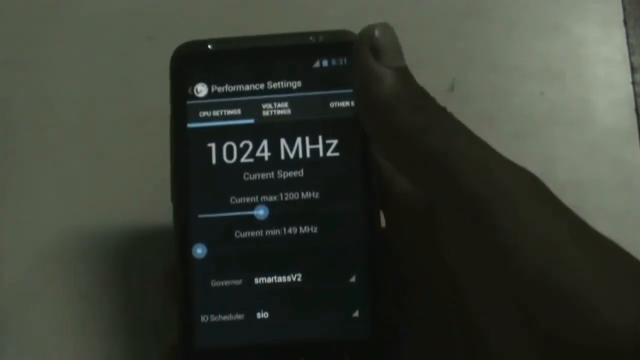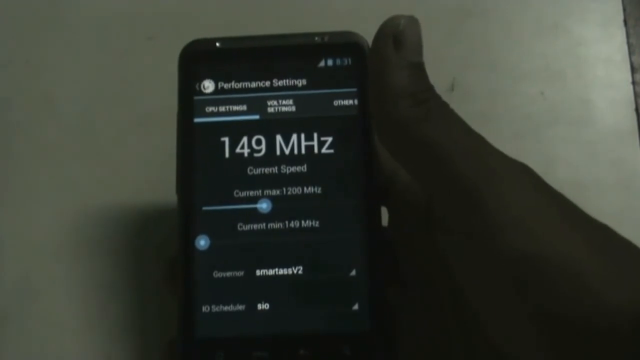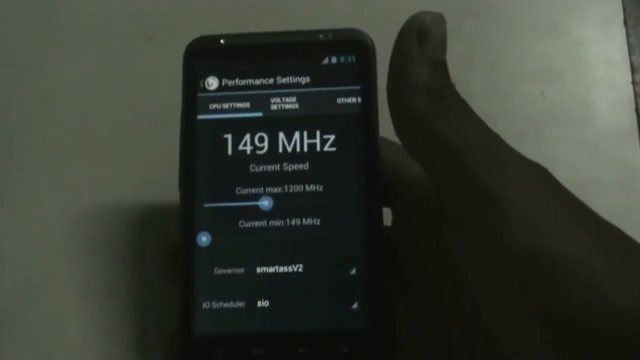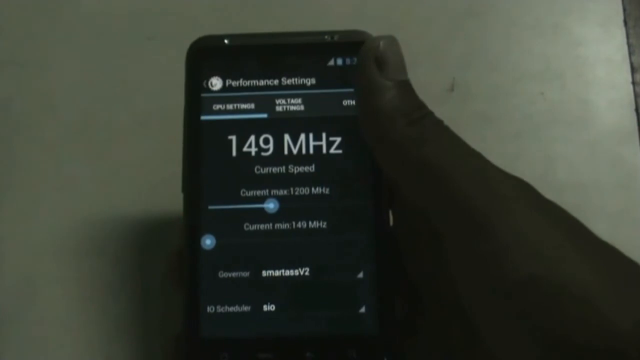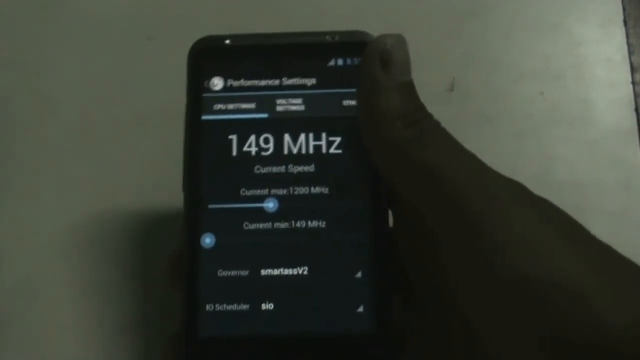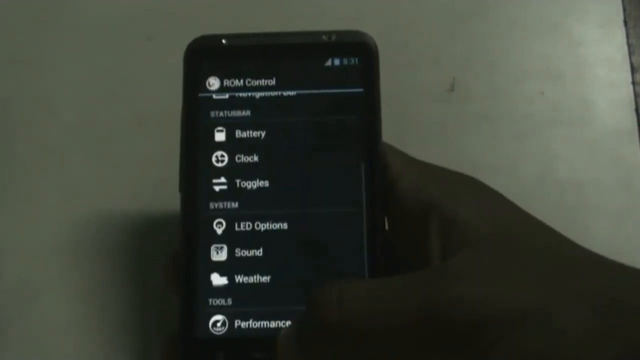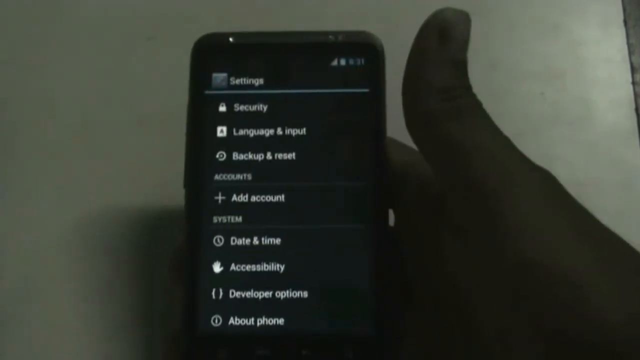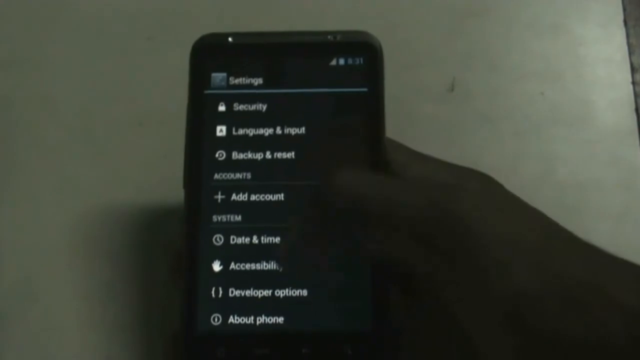from here you can select the minimum and maximum frequency, which is very useful to save your battery life or just to increase your performance, and it is a very important feature. And you also get the developer option for different tweaks, so just check it.